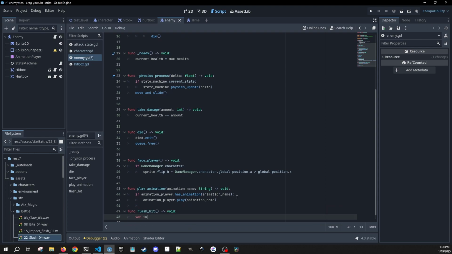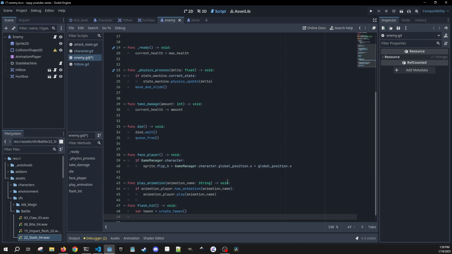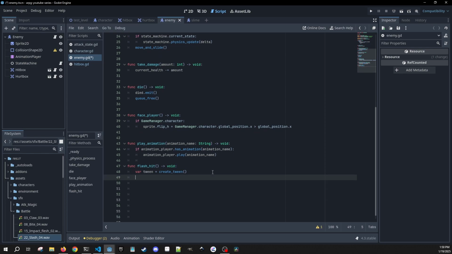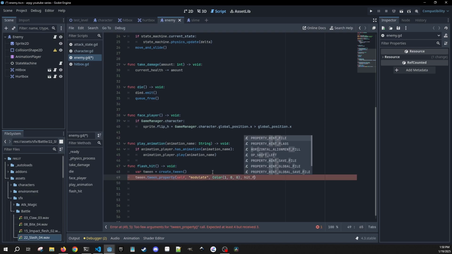And we're going to need to make a tween. So we're going to create a tween. Get some more room here. And then we're going to do some tween properties on here. So we're going to get tween property. We're going to do it on ourself, and we're going to modulate. We're going to get a color, 1, 0, and 0. And then we're going to pass in what we're going to call hit flash duration, which is going to be a variable that we're going to have to set up.